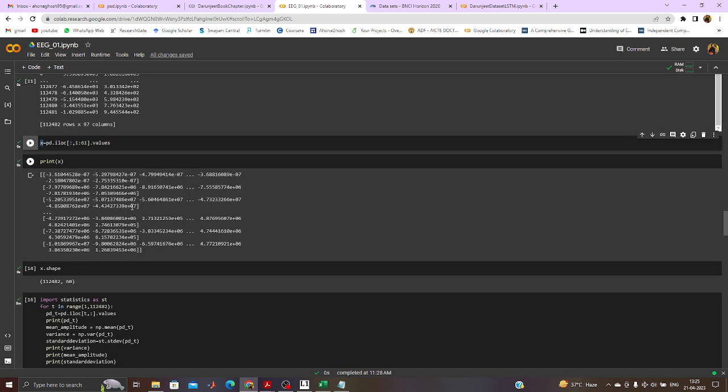There we can see that previously the number of rows was 112482 and 97 columns were there, but after specifying only the first 61 columns, if I print x.shape, I can see that the number of rows is the same, but the number of columns has changed to 60. That means only the EEG columns have been selected.